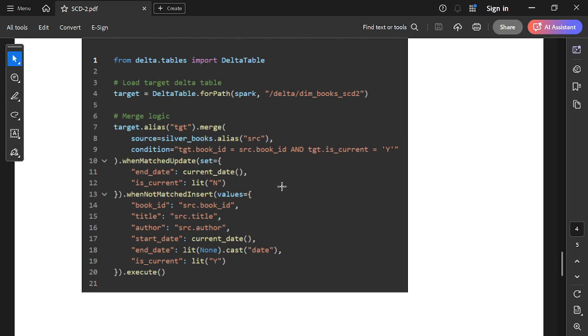And when not matched, insert. When not matched means that it is a new record; it is not matching with our previously present records. So all these book ID, title, author, start date, end date, and is current will be put into the gold table or target table. So this is how the code has been reduced. Now it is being done by this code only. How simple it is now using Delta.